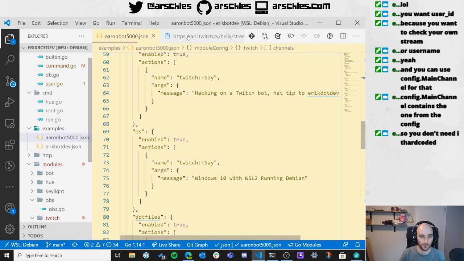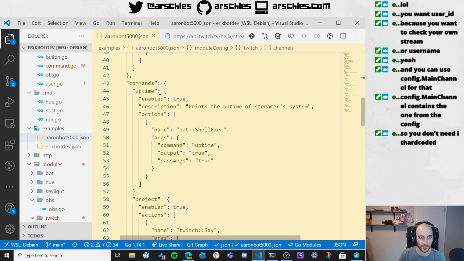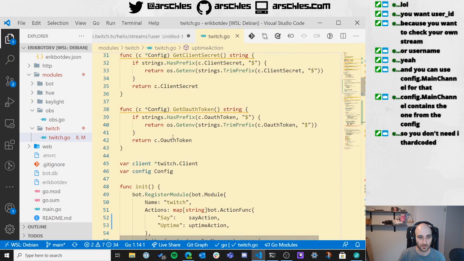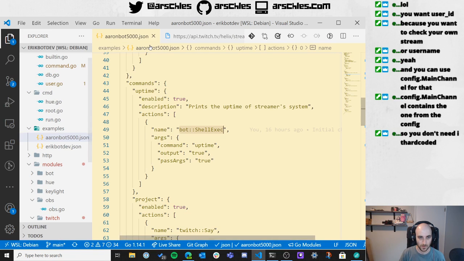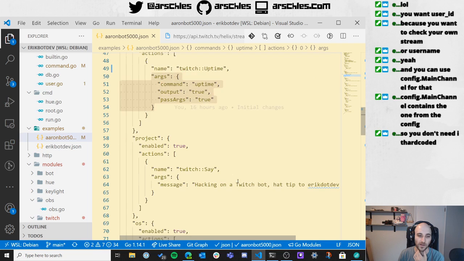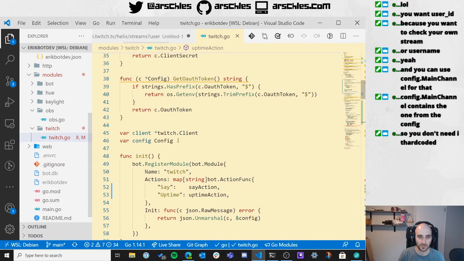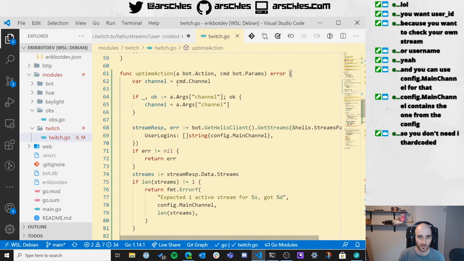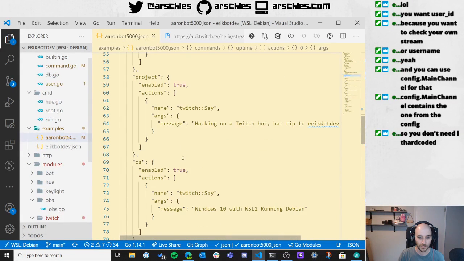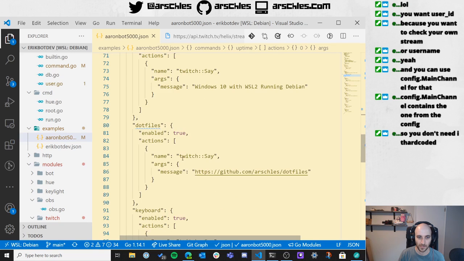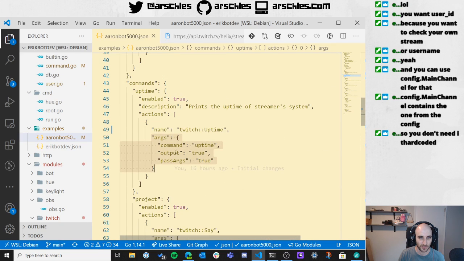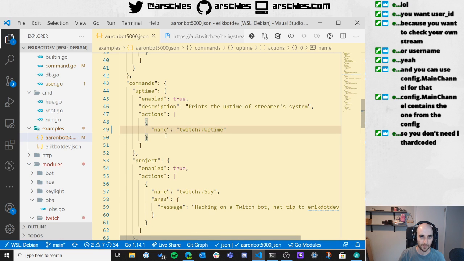And then AaronBot 5000 uptime is going to be actions, and then Twitch uptime. And I don't think we need args anymore. Oh, but args message. No. Because args message is not used in uptime, but args channel is. And the say action doesn't take a channel in its message, or in its args. So maybe this will be safe. I don't know.